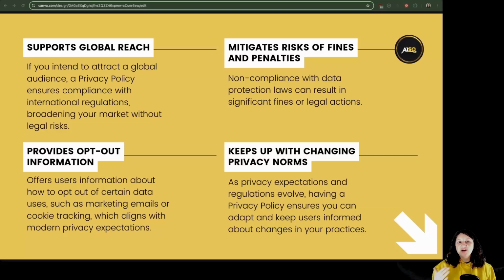Mitigates risk of fines and penalties. Non-compliance with data protection laws can result in significant fines or legal action. Keeps up with changing privacy norms. As privacy expectations and regulations evolve, having a privacy policy ensures you can adapt and keep users informed about changes in your practice. So, as I mentioned before, we are not lawyers, so we cannot really tell you how to create your own privacy policy. We can only give advice.